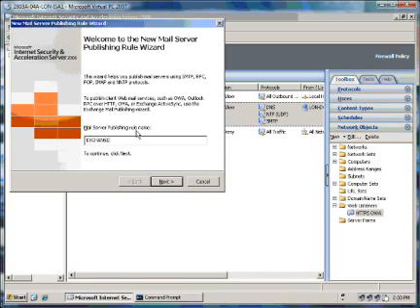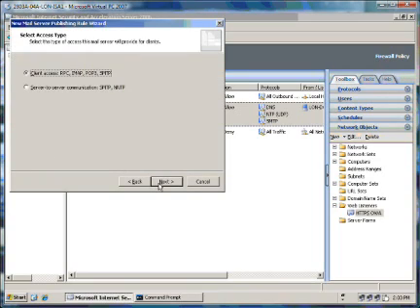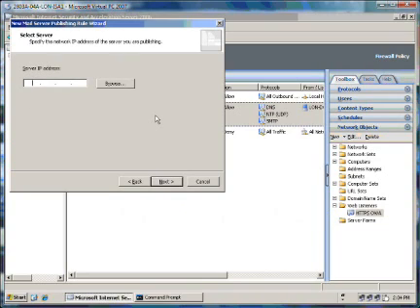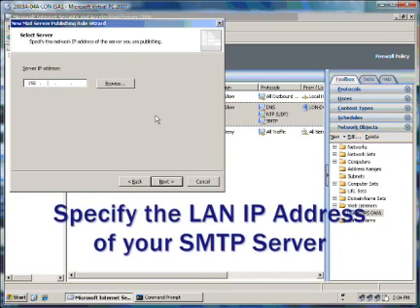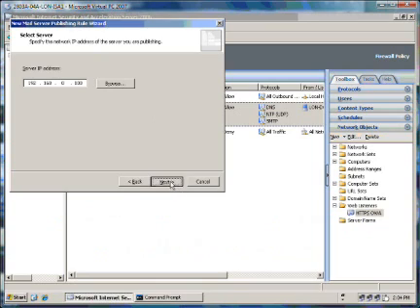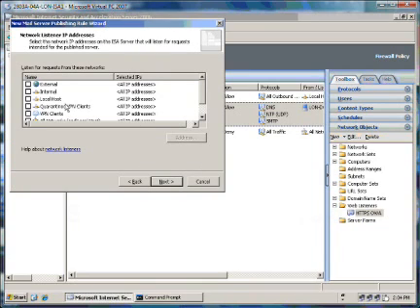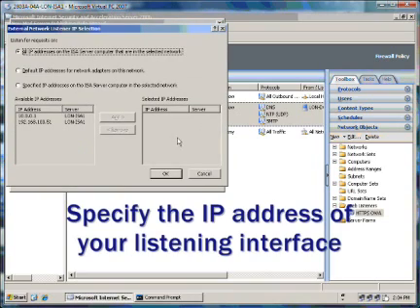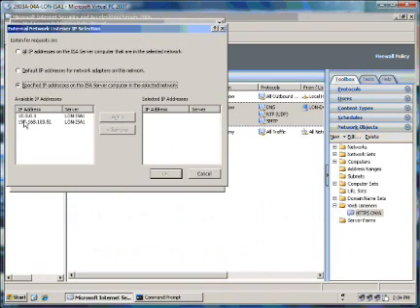We now type in the name of our Exchange server. We select server-to-server communications and select SMTP. We will now indicate the LAN IP address of our SMTP server. Next up is for us to indicate the IP address of the listening interface.